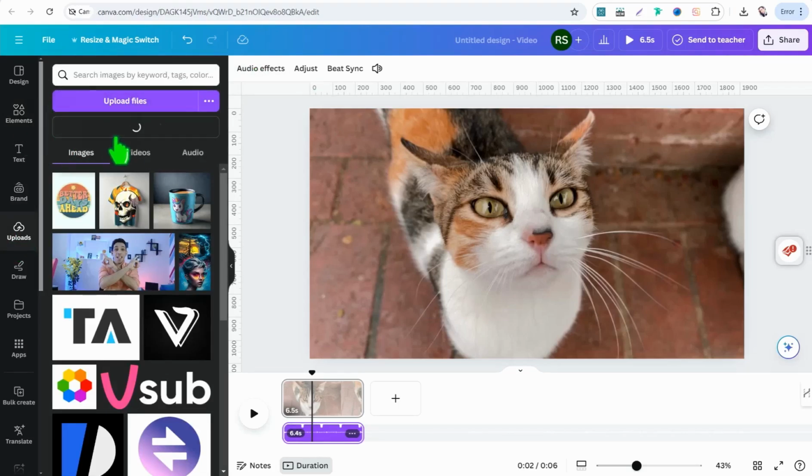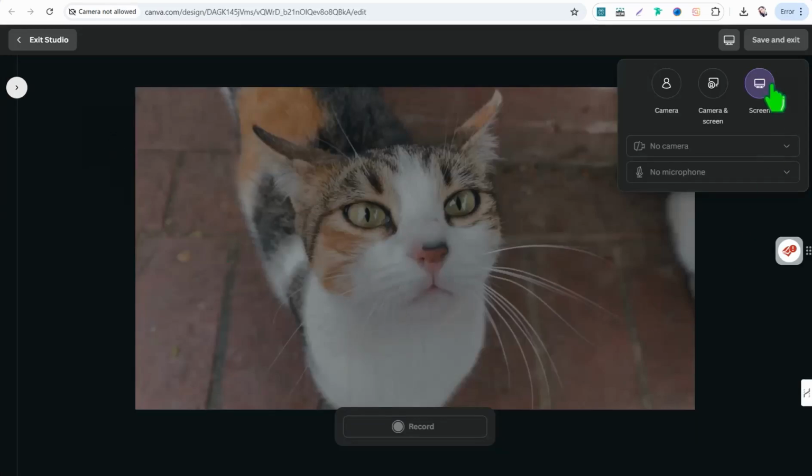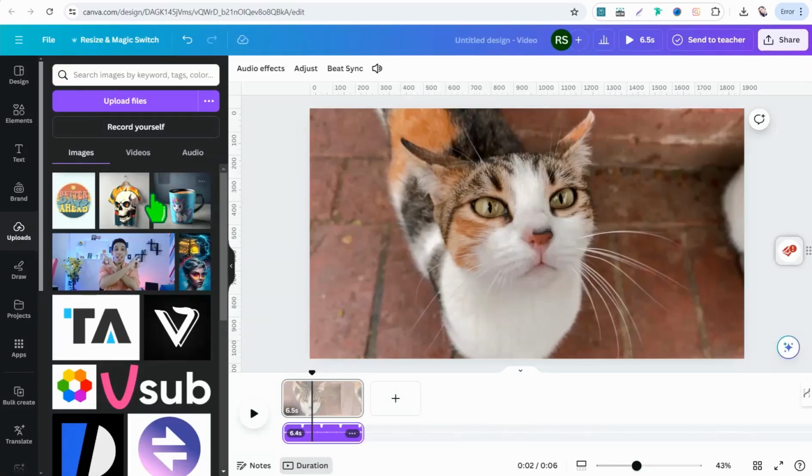So click over it. Then you can find different options, like you can actually show the screen, and apart from Canva.com, you can just record anything that runs on your desktop, like websites, programs, and so on. Here you can just select camera and screen, and camera only to just record yourself. So here you can use Canva.com as any editing software out there like Filmora, Premiere Pro, CapCut, and so on.